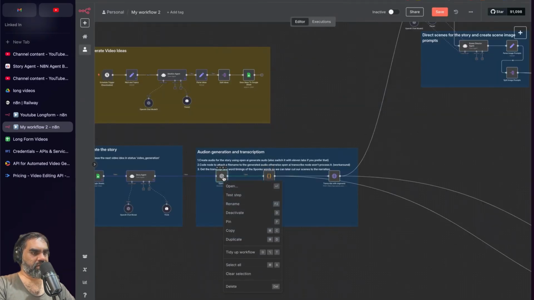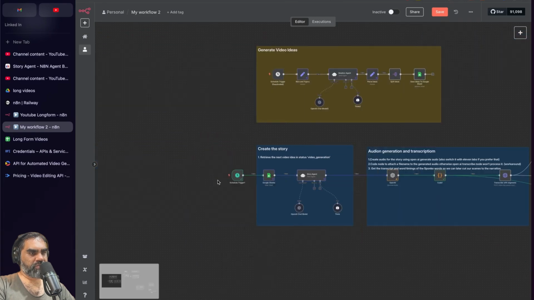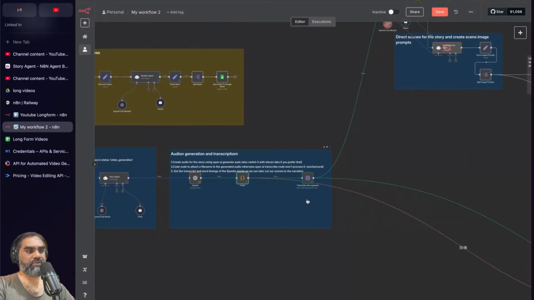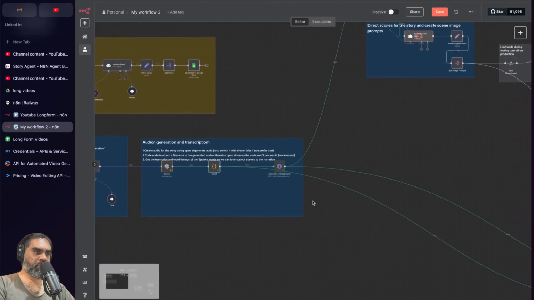I'm going to pin this thing. I'm going to run the next one. Okay, we can't really pin binary data. Then we run this thing again. So now we have the file name changed. You may not need this because, as I said, the file name is already available. Sometimes it doesn't have it. I don't know why, but probably a bug with OpenAI.